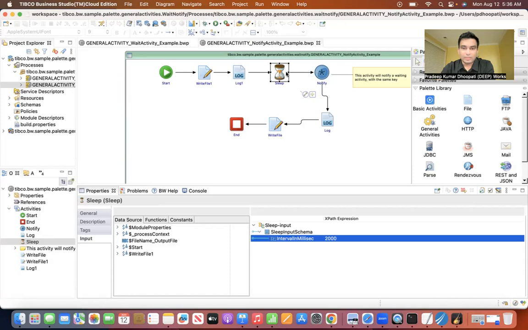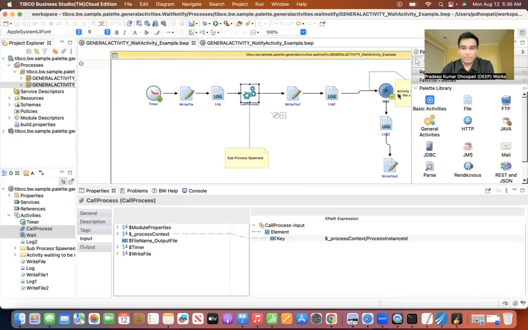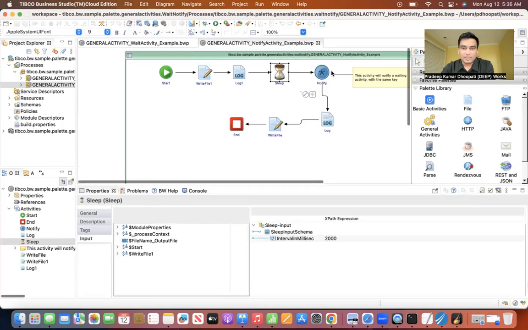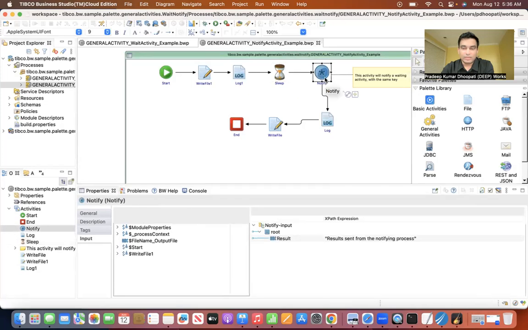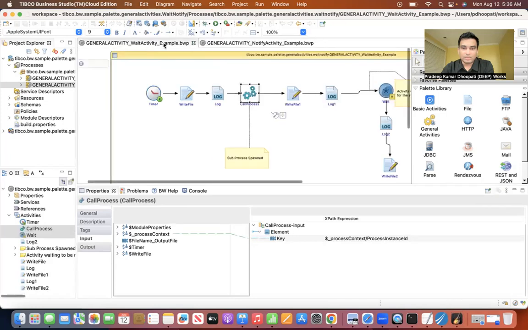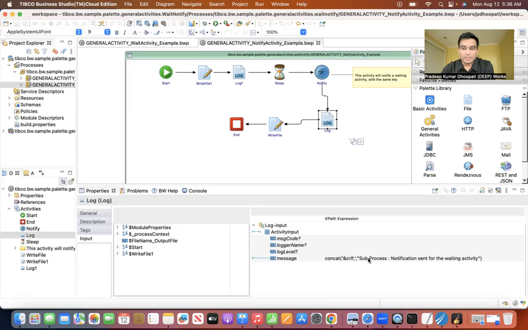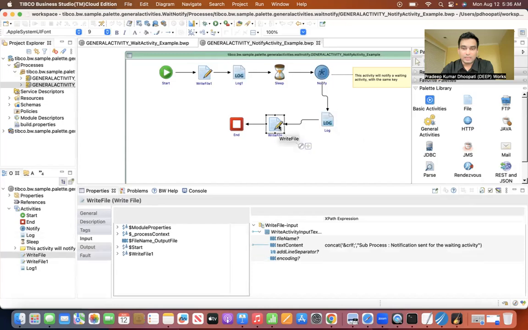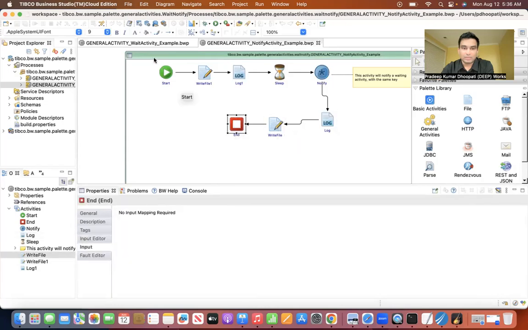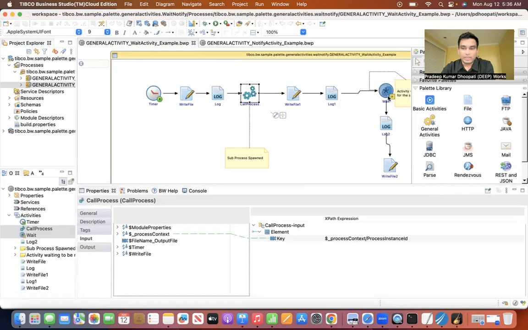We have to wait for this business logic to be completed in order for our main process to complete. And here is the notify activity, which will notify the main process once this business logic is completed, so that the process execution is completed end to end. There are certain key things we have to pay attention to. Once the notify is completed, it says notification sent to the waiting activity, and it writes the same log and then ends the subprocess. That's when the wait activity completes.